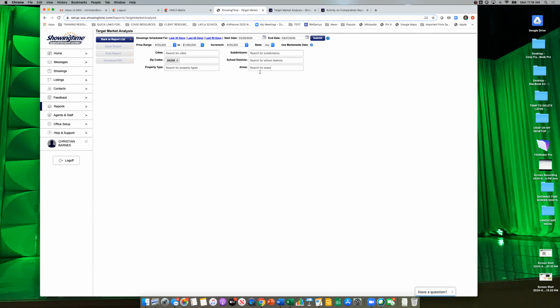I try to keep this as broad as I possibly can. If you get it too narrow, you're not going to get good results. So down here, I'm going to bracket their approximate price range. We'll keep it pretty broad. And right now it's pulling the last month.